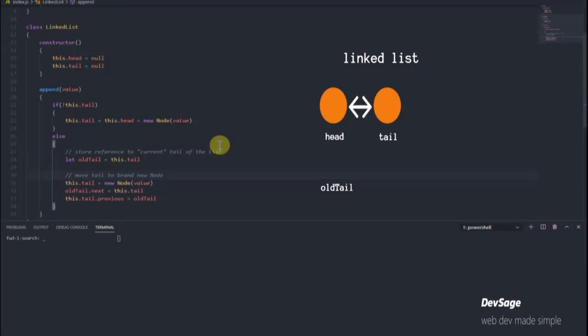Now this node is stranded. This node is technically not in the list at this point. We need to create a pointer that goes to it from our old tail to this current node, our new tail. So that's what we're doing here in this line. So create next pointer or reference to our new tail. That's what's going on here.